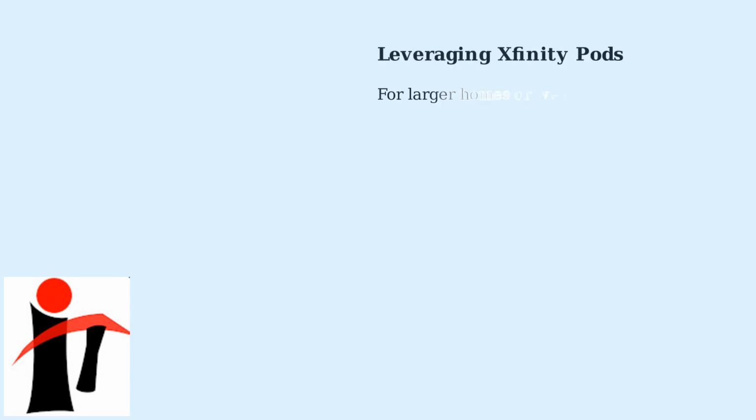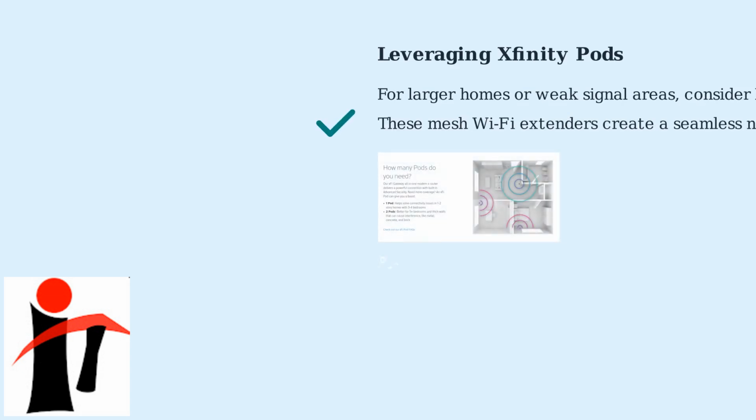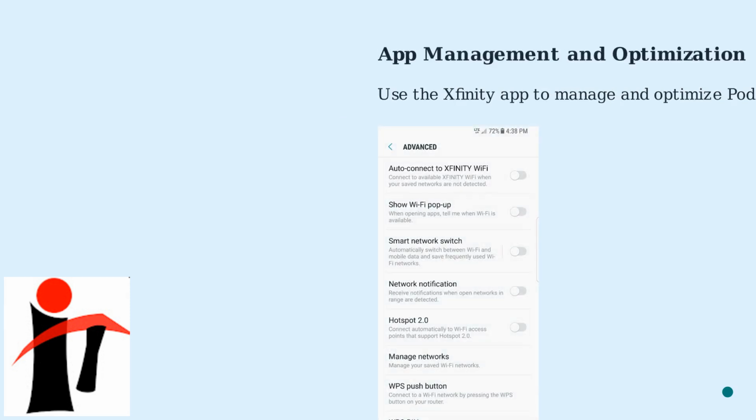For larger homes or areas with weak signal, consider Xfinity Pods. These mesh Wi-Fi extenders create a seamless network. Place them strategically, roughly 30 to 50 feet apart with line of sight to the modem. Use the Xfinity app to manage and optimize their performance.